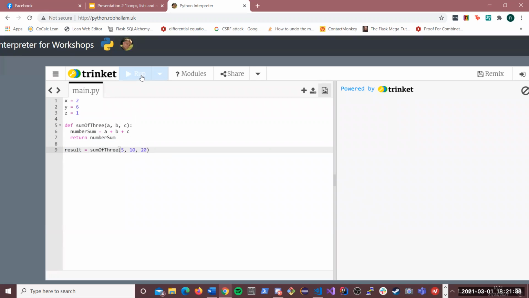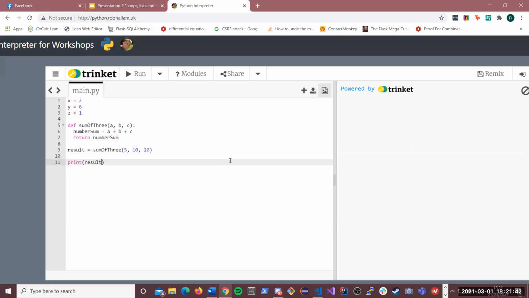And so if I run this now, nothing will happen again because we haven't printed it. So I'm going to do that right now, print result, and you can see 35. Sweet. So everything's working as intended. And you can see that we've taken the value from sum of 3, stored it in result, and printed it.